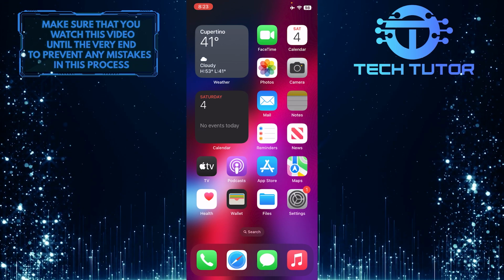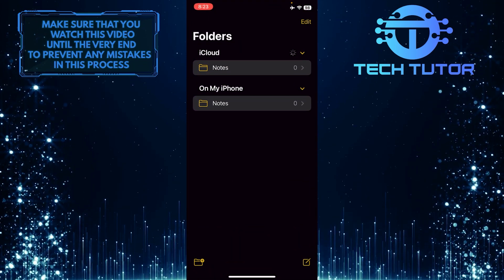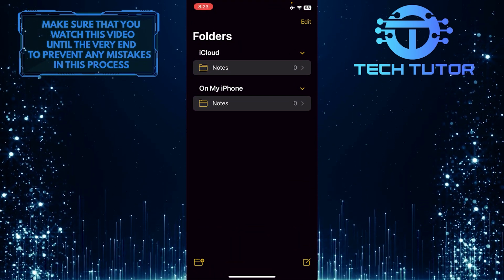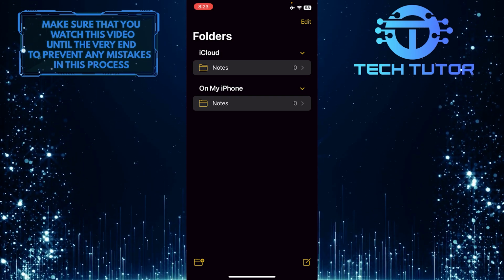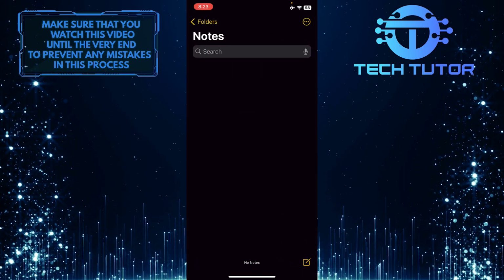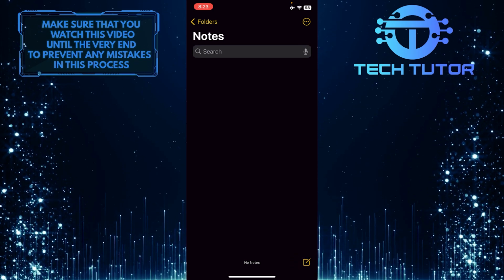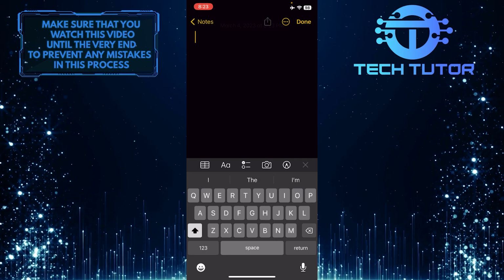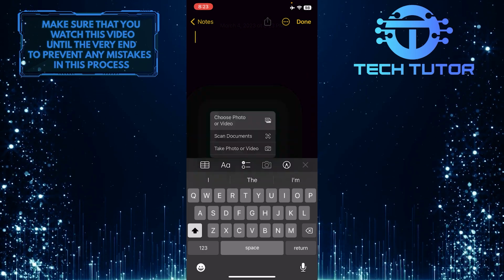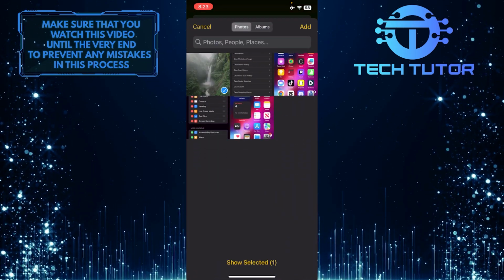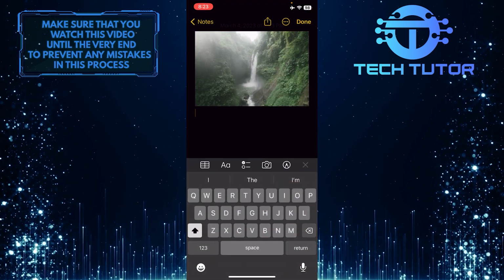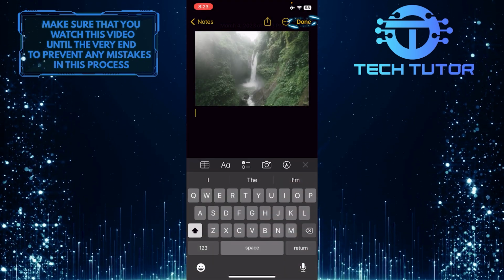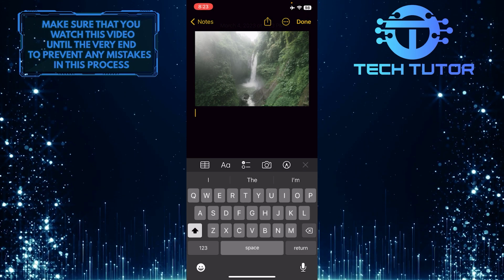To get started, open up the Notes app on your iPhone, and then, for the purpose of this video, let's create a quick note. So let's go over to a folder and then tap on the icon at the bottom right corner of the screen. And now that I have the ability to create a new note, let's just quickly add a photo to this note. I am finished creating the note. Let's tap Done at the top right corner of the screen to save it.